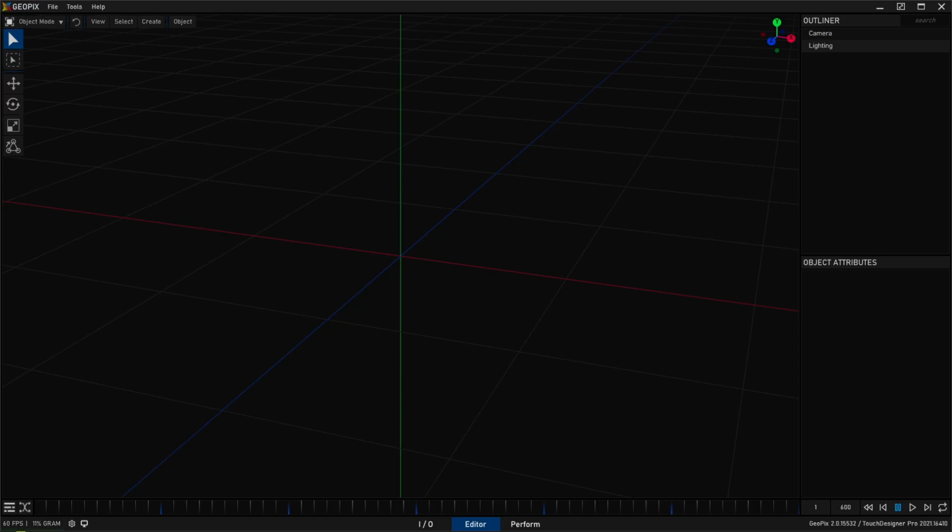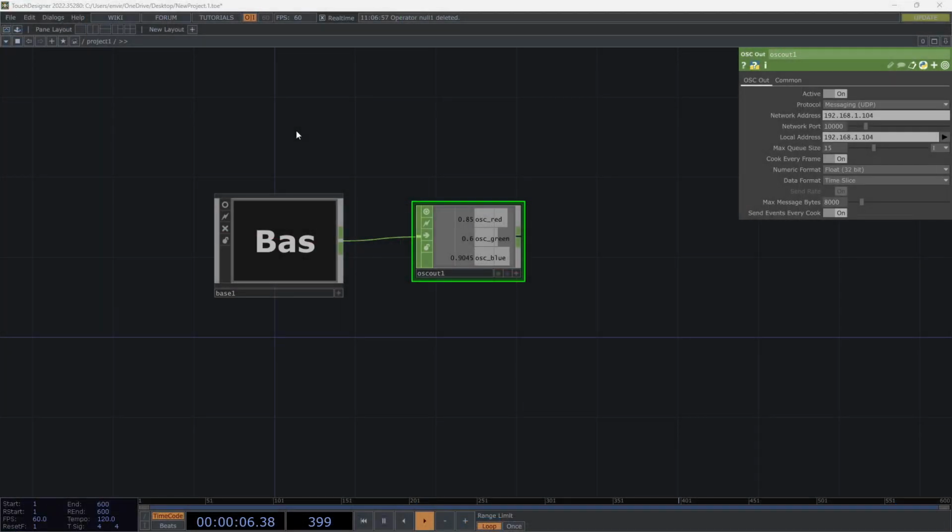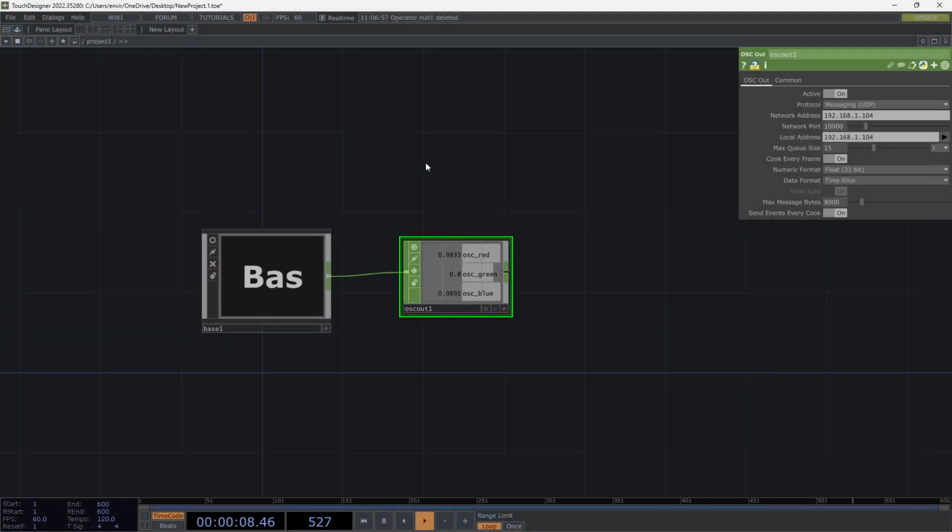Hey, this is going to be a quick tutorial on how to use OSC in geopix. So the actual source of your OSC is entirely up to you. For this demo, I'm going to be using a new separate instance of Touch Designer on the same computer running locally to kind of simulate 3 channels of OSC.